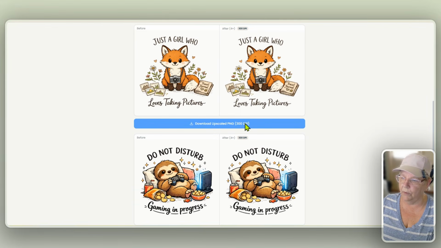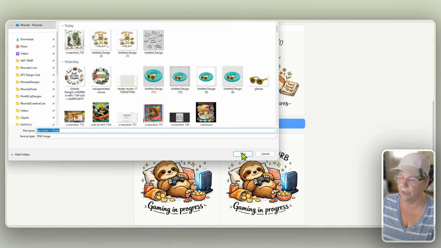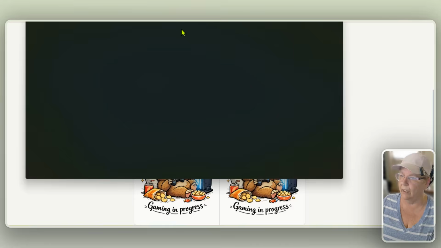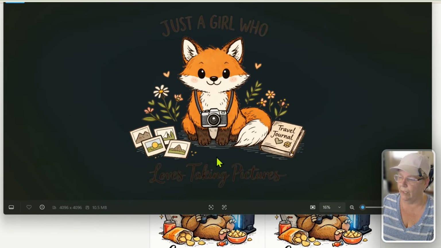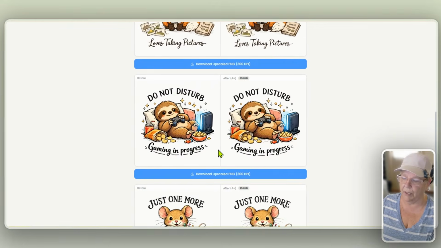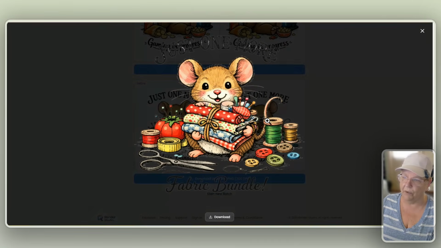But I'm going to download one of these while that's waiting so I can show you. I'm going to open this up in my photo viewer. It is 4096 by 4096 and 300 DPI. So it converted it to 300 DPI for us. It upscaled it for us. And we are good to move on.